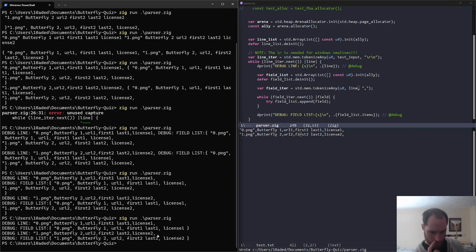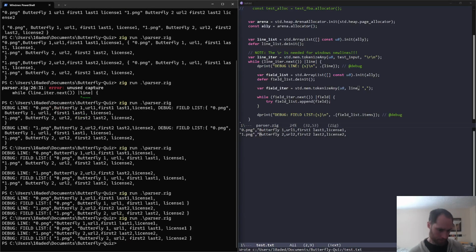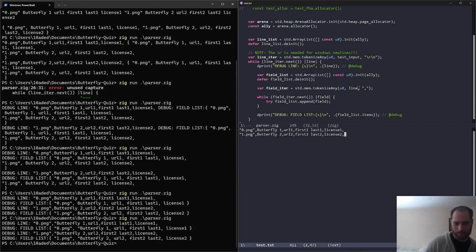There's like a space between this license one here, but I think this is just a formatting preference. You can check this. Say I put a quote there. Yep. Okay. Great. Somewhat on the way to doing this parsing then.